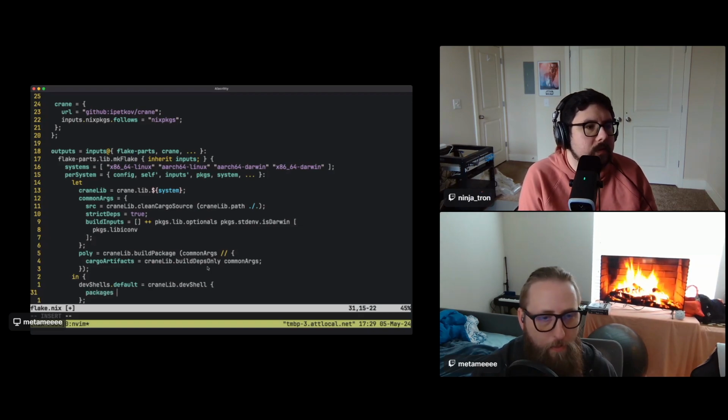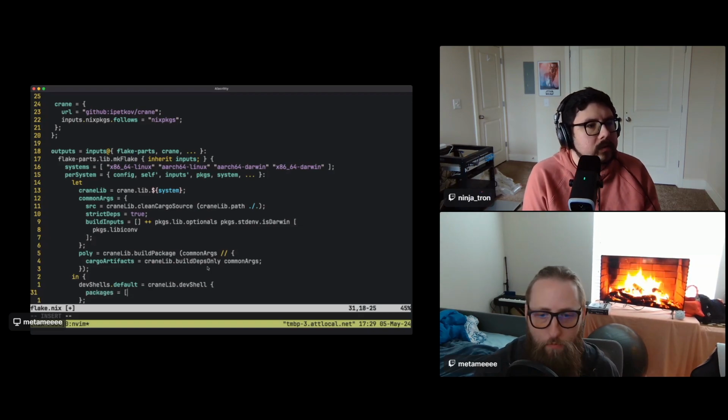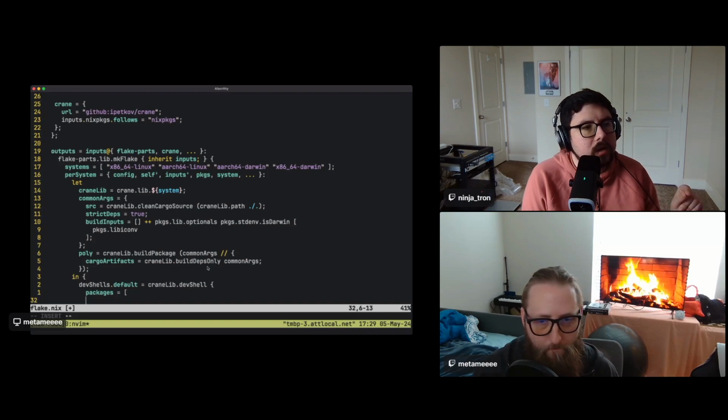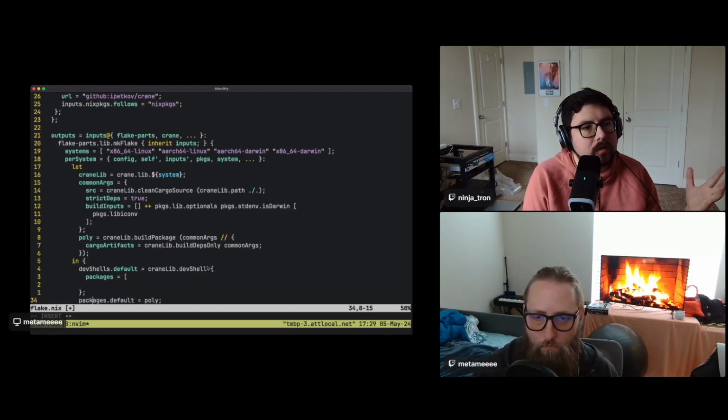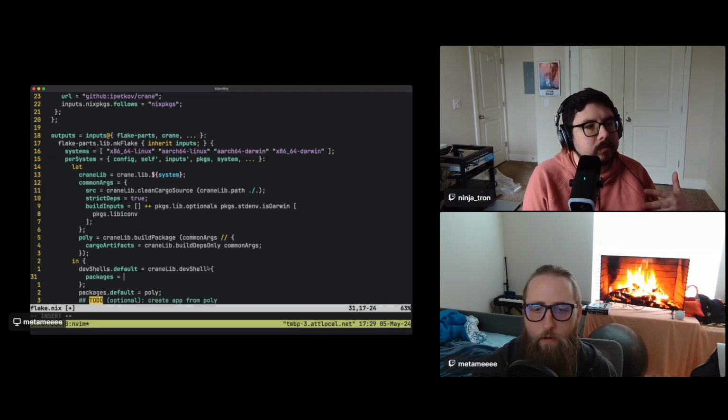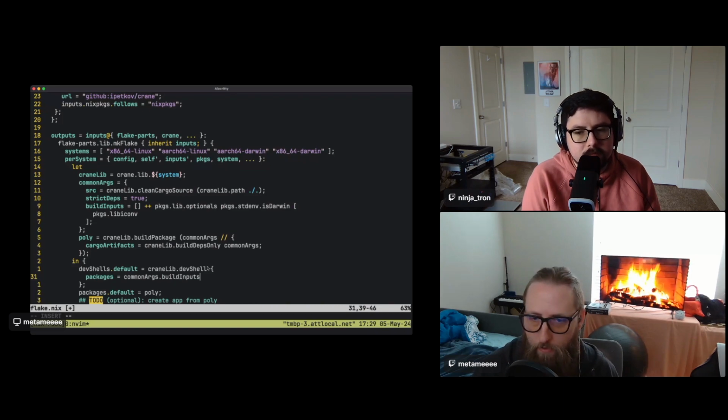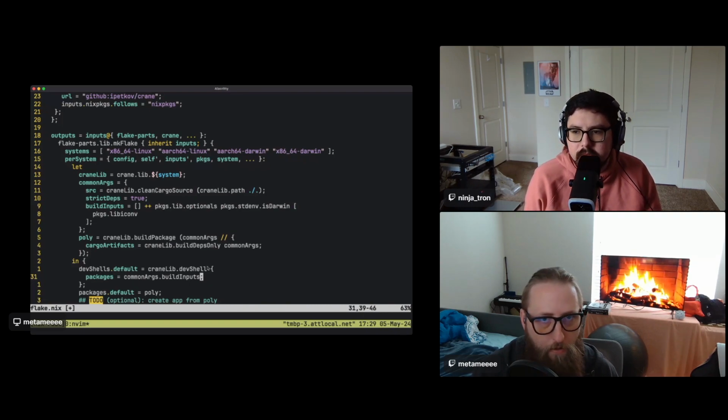I'm so used to that now. Okay. Packages equals, so like this. One thing you can do is, rather than providing it a list, because you get it composably, you can just say common args dot build inputs. Right. So I can say common args dot build inputs. And this is an attribute set, so I need one of these. Yep. And I've got that. All this looks fine.